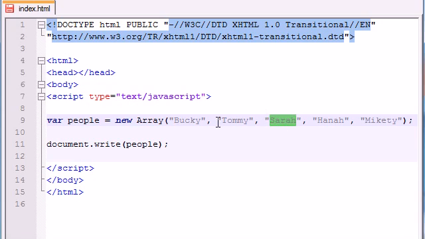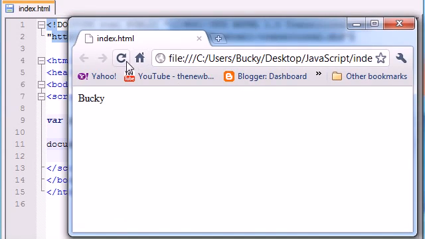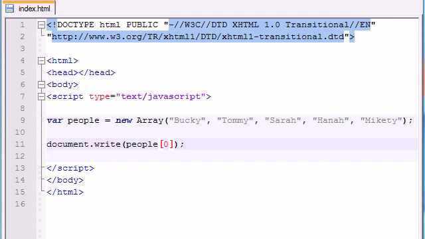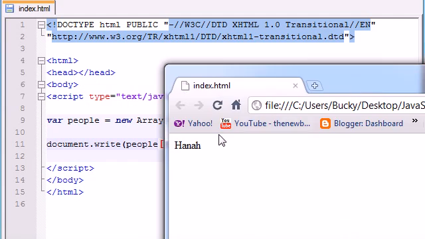Alright, so now we know that each of these values is labeled with a number called an index: 0, 1, 2, 3, 4. So how do we access that? You write the name of your array, and then in between square brackets, you write the number of that index. So Bucky would be 0. Now if we save this and print it out, check it out, Bucky right there. Now let's access something like Hannah: 0, 1, 2, 3. So people 3 should be Hannah. Save that and print it out.